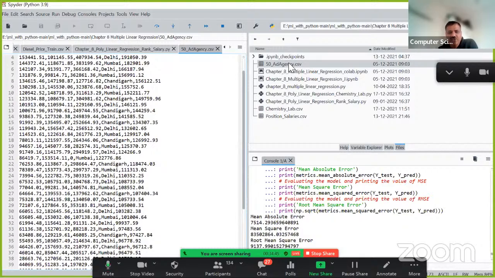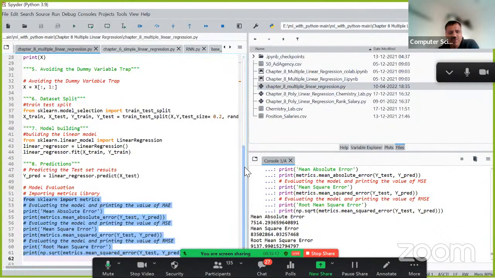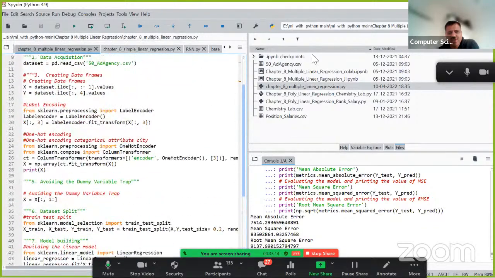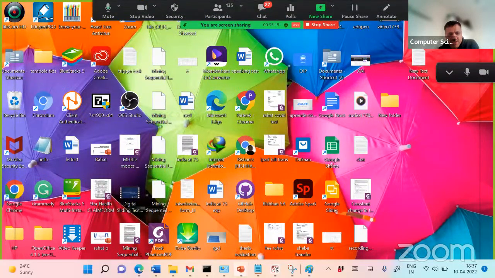50addagency.csv. So today we have to apply multiple linear regression on this CSV file. And in order to apply multiple linear regression on this file, I have to process it where I include multiple input attributes: first print media, second social media, third outdoor ad expenses, fourth one is city, and then I have to predict profit. So let's implement this today, and I have code for this. Let's do this step by step. So first, let's open another PPT.